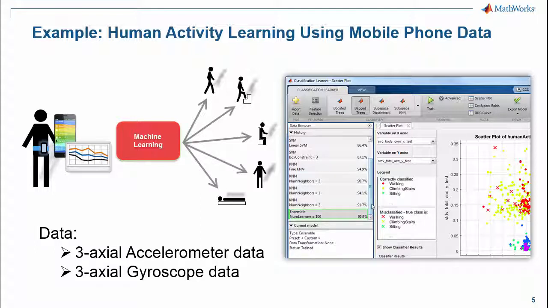The data we are working with consists of 6 inputs, 3 from the accelerometer and 3 from gyroscope of a mobile phone. The response or the output are the activities performed. These include walking, standing, running, climbing stairs, and laying.